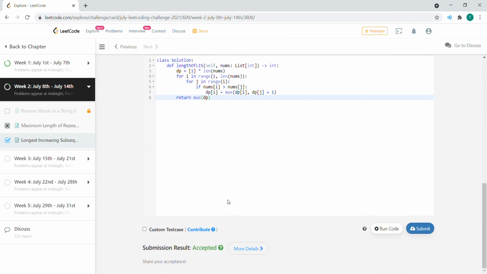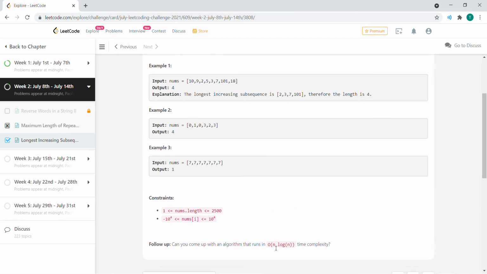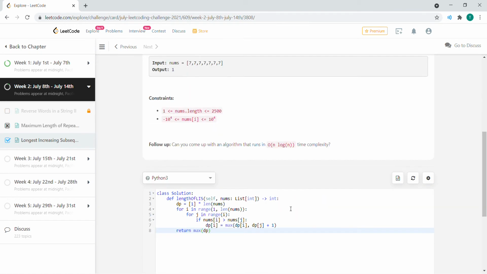So yeah, this is accepted. There you go. However, can we make this a little bit better? Can we make it a big O of n log n, right? Which is a lot quicker. So let's see if we could figure this out.